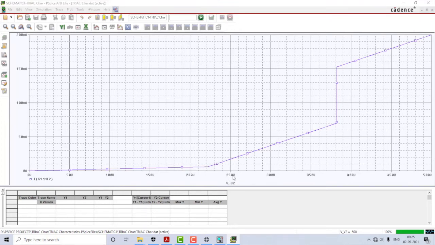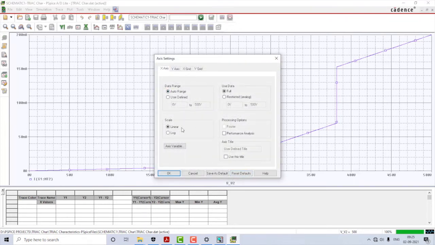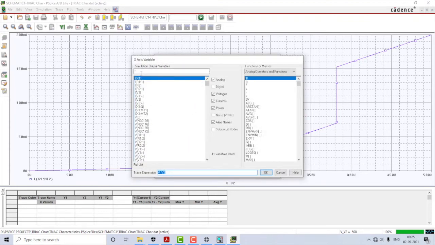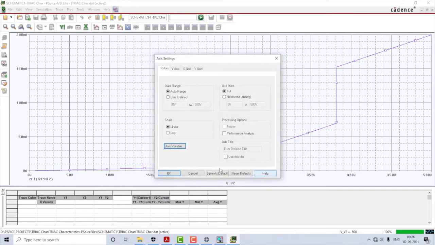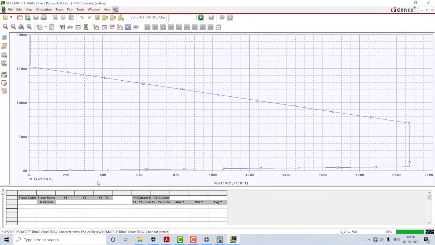So, double click on the x-axis, select x-axis, select axis variable. Here you remove the alias names, select Vx1:MT2. However, this is only with respect to MT2, we want MT1 as well. So, you modify the expression by going inside the bracket, placing a comma, once again write x1:MT1. So, this will modify the expression, press OK, press OK once again and you see the waveform has immediately changed.